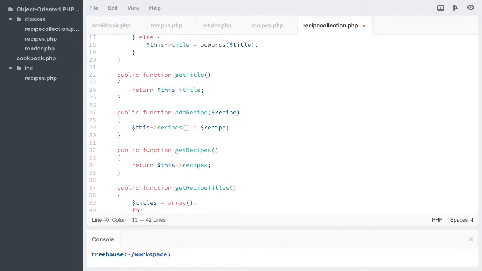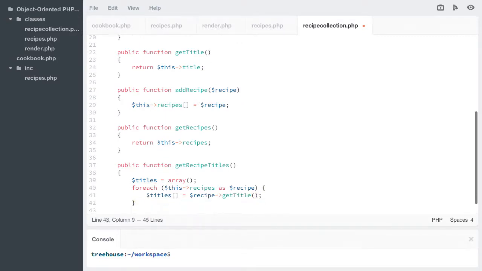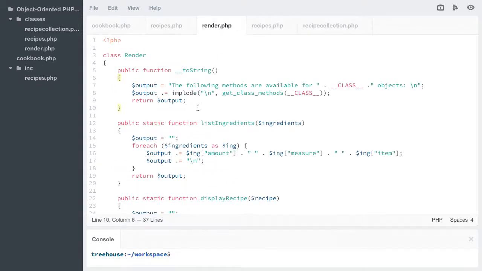Then we'll loop through each of the recipes in the collection and grab the title. To our titles array, we add recipe, get title. Then we can return our titles. Now we can go into our render class to display the list.